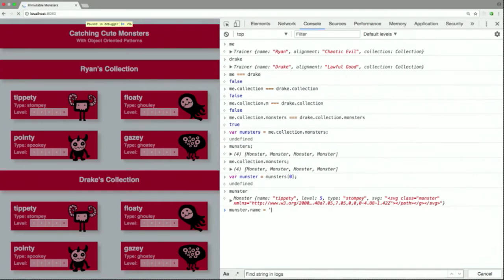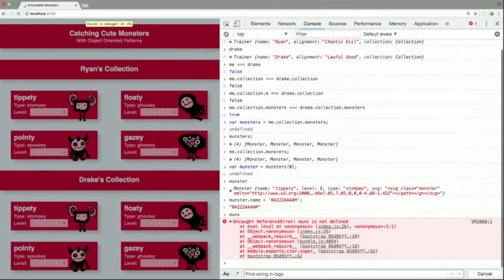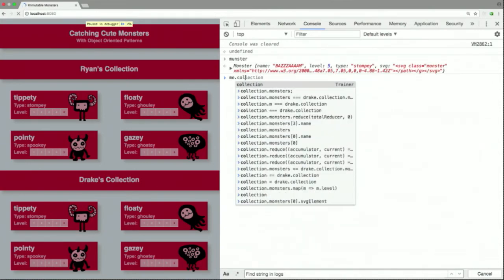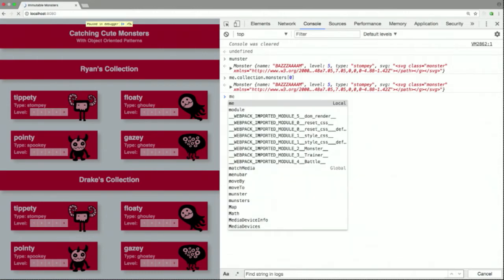Okay, so monster.name is going to be Bazam. And so we think we're okay. Monster, Bazam. But if we go and take a look at me.collection.monsters[0], it's also been modified, right? What we need to do, if we want to grab it ourselves, is create a new object, grab the properties from the object that we already have that we want, and overwrite them with the new properties. So instead, we'll change this back and we'll use Object.assign.